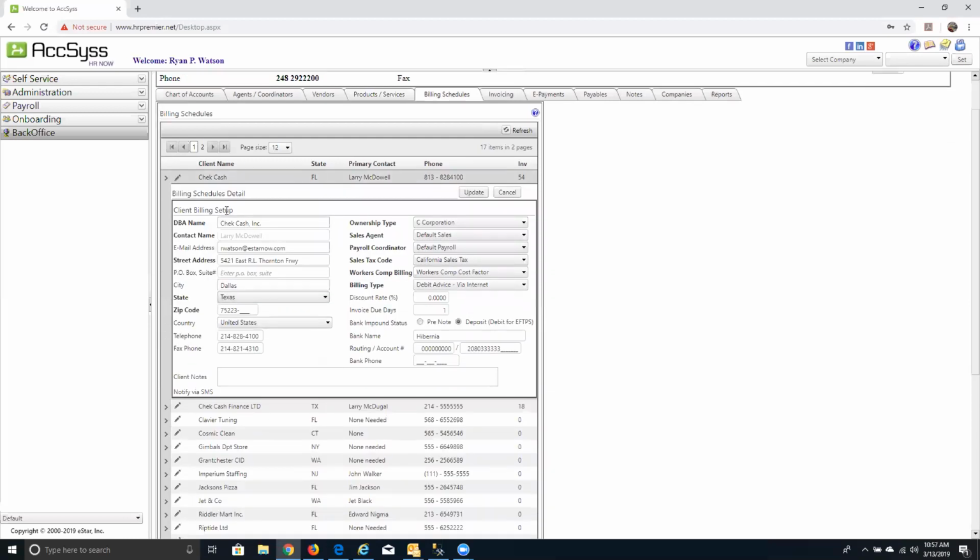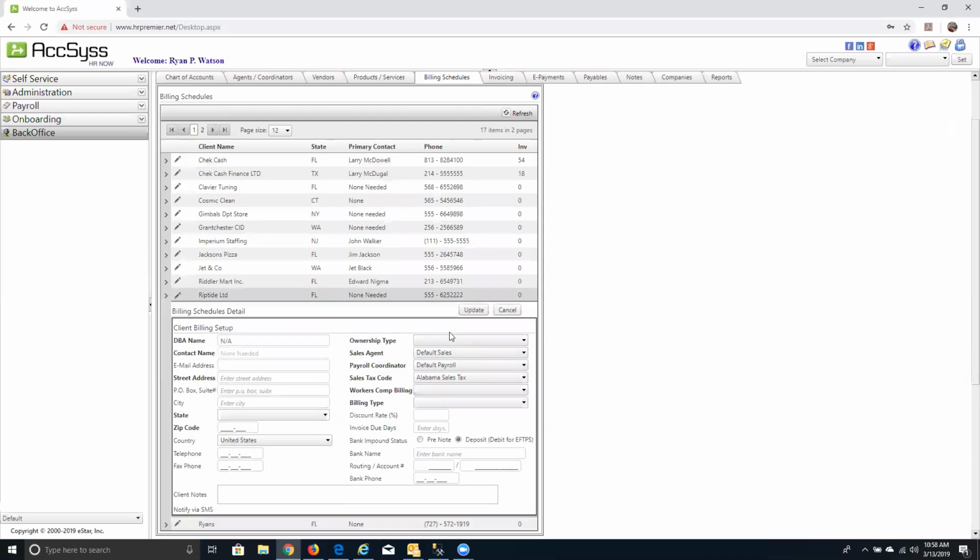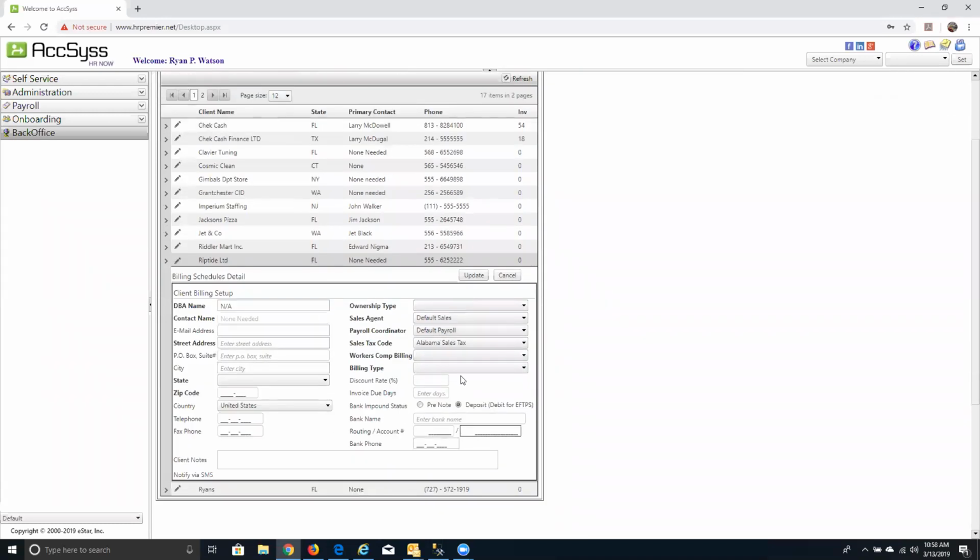And this is going to bring up the billing detail setup. Now this is all going to be blank. Let me see if I can find a company I haven't set. Here we go. So this is what you would see for a brand new company. All this information is going to be blank, and you'll simply need to fill it in. DBA name, whatever the client company's name is, contact information, email address, your street address, PO box, city, state, zip, all of this demographic information.